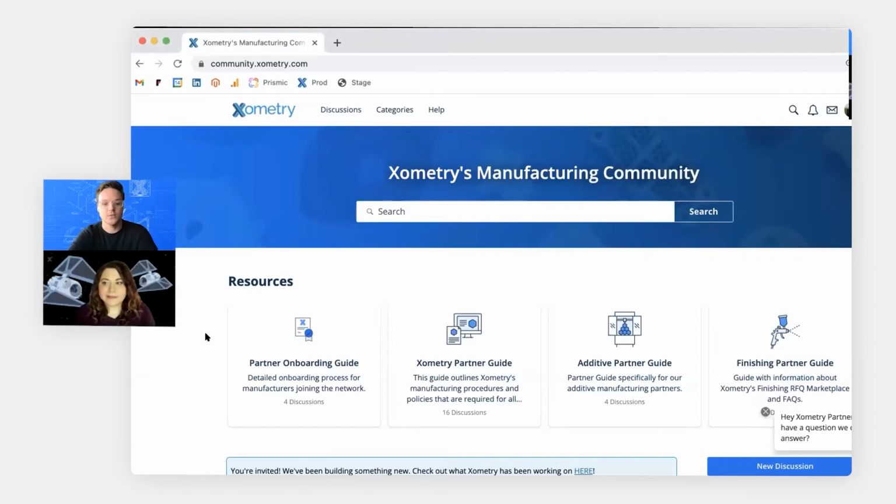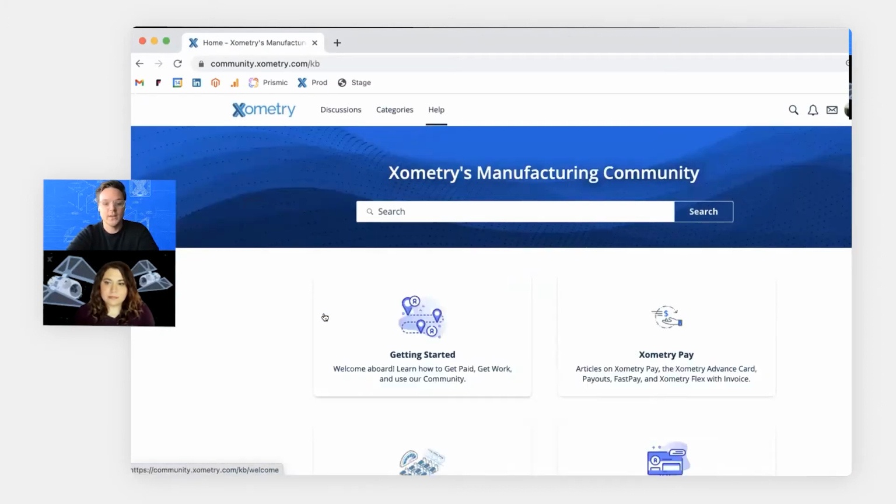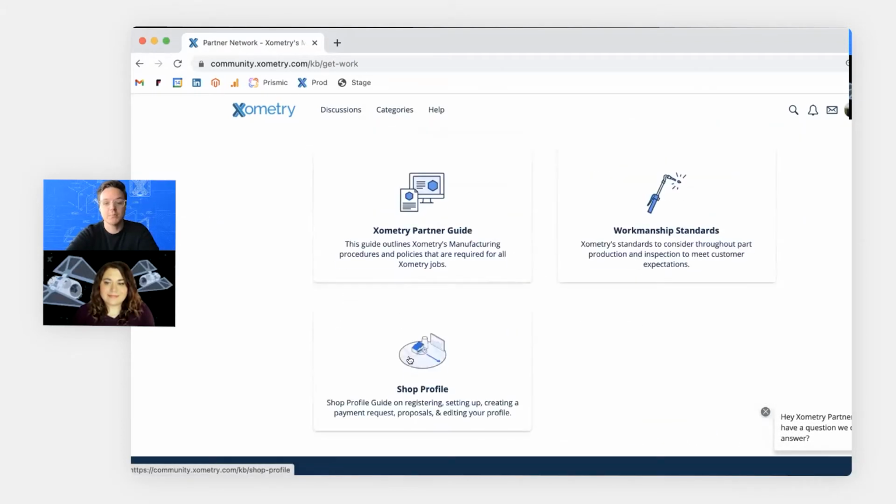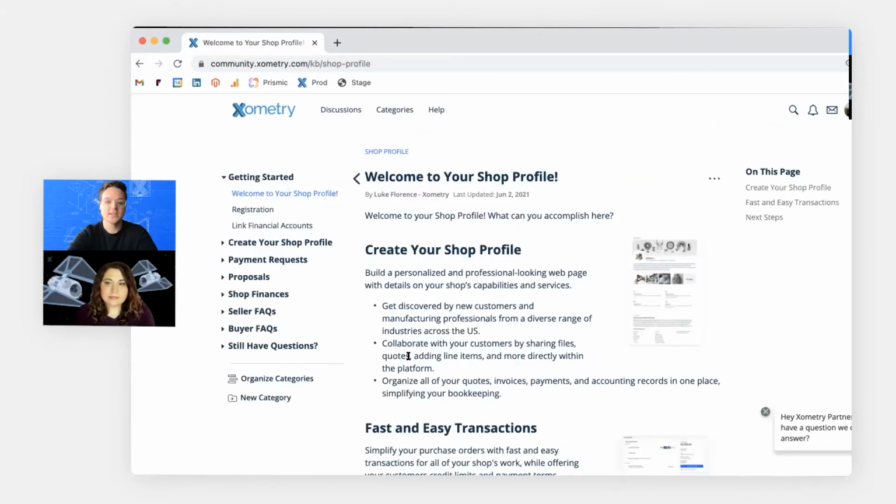I'm going to share my screen so that we can walk through how to get to the actual community articles. From this page, we're at our Xometry manufacturing community. What we'll want to do is hit this help center and scroll all the way down to our partner network and then keep scrolling. And we're at our shop profile knowledge base. This showcases where to get to actually view these articles for any help and self-service issues or problems or whatever you have.